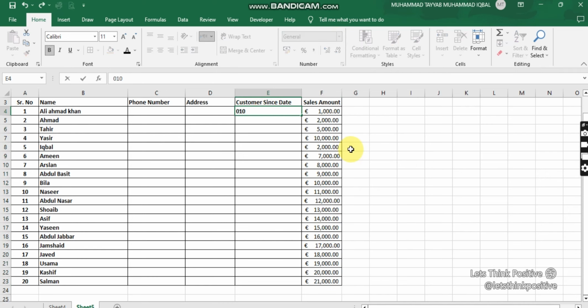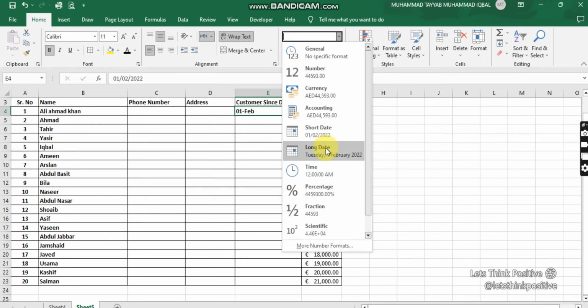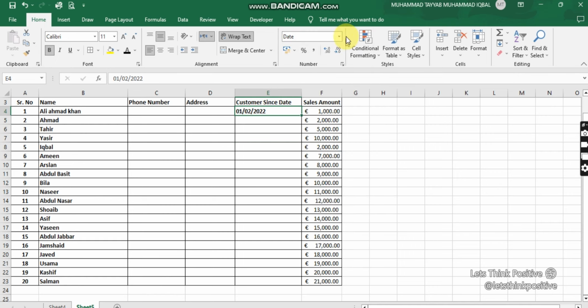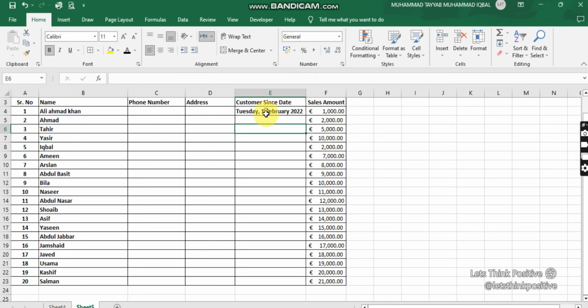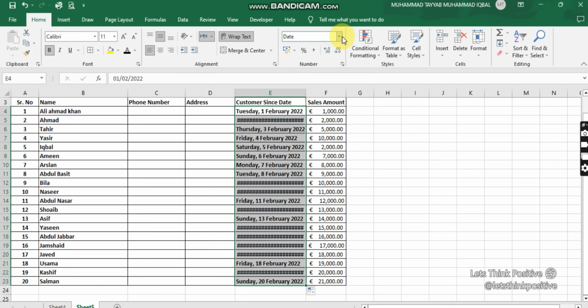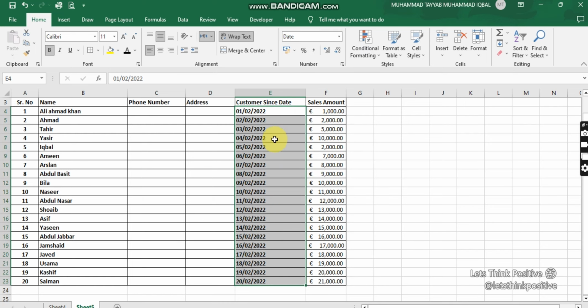We want to put the customer since what date. Now you see, if we select here, we have to select Date here. We want to use the short date or we want to use the long date. If we want to use the long date, it will show which day and the complete day, month and year also. Okay, so it will work like this. Let's see, we will select the short date, it will show like this.